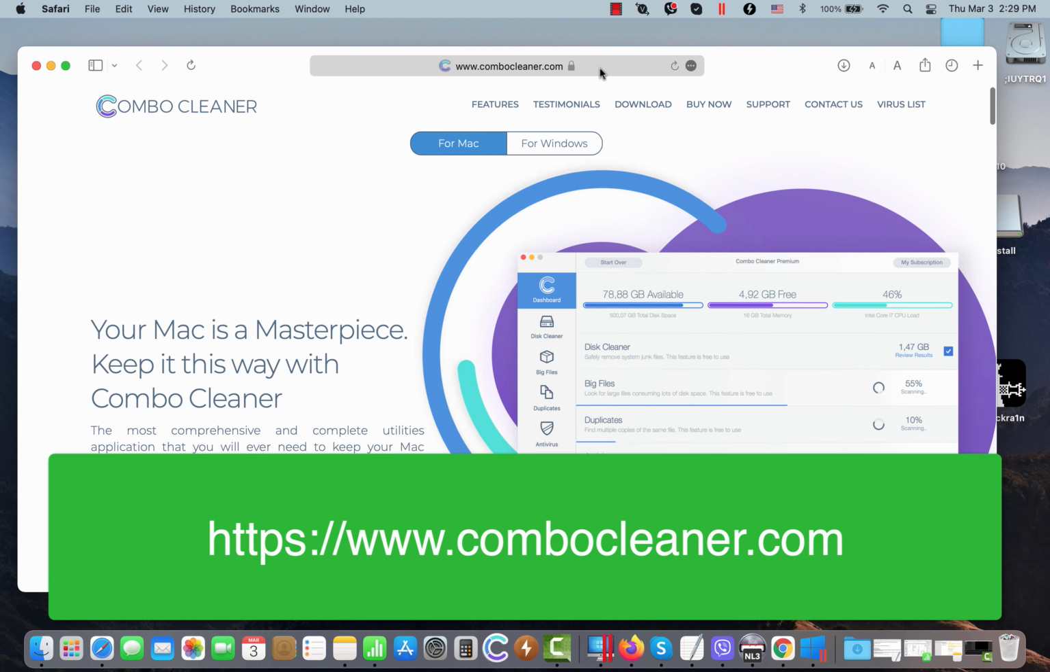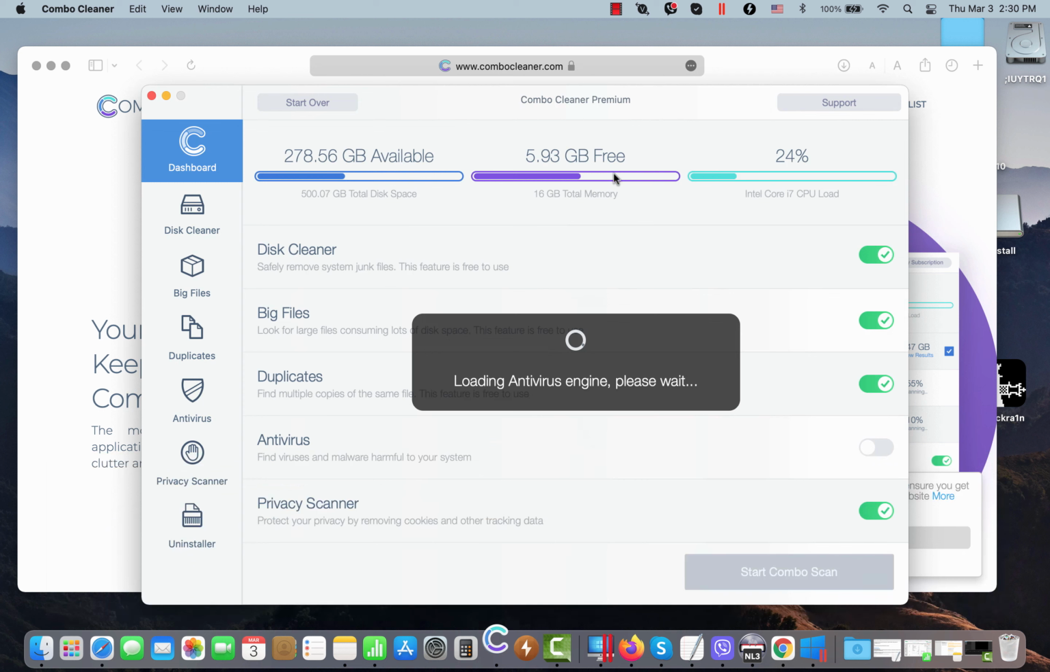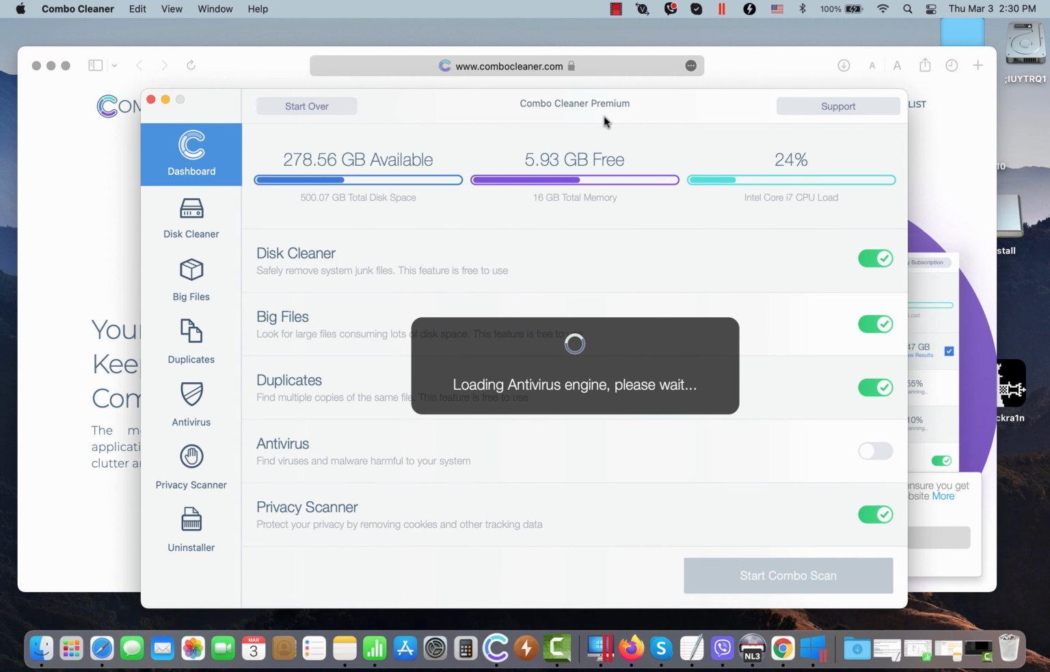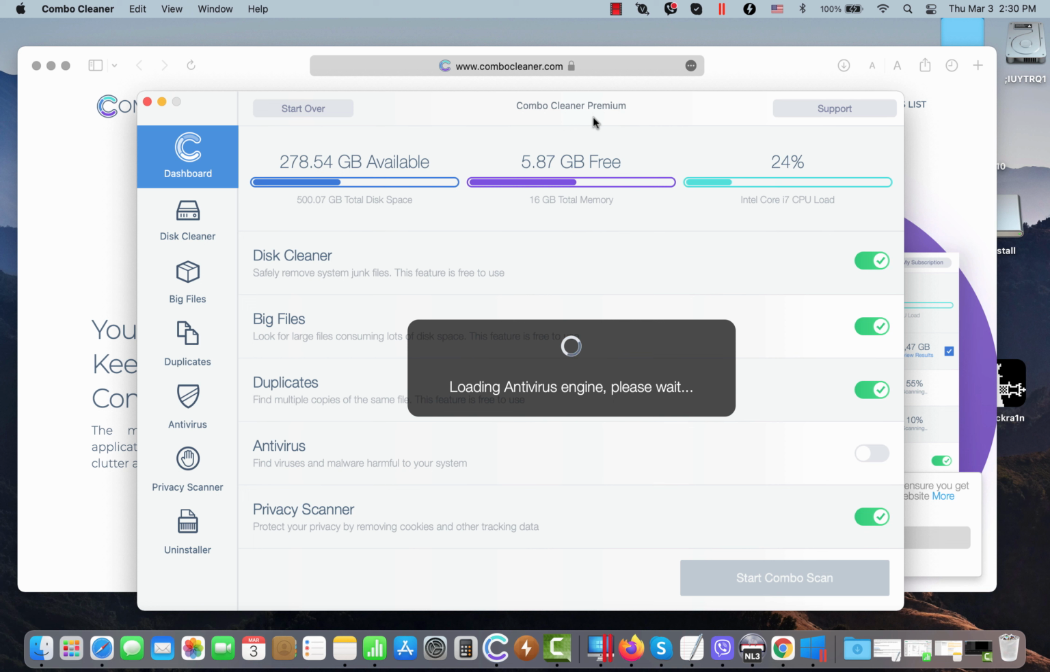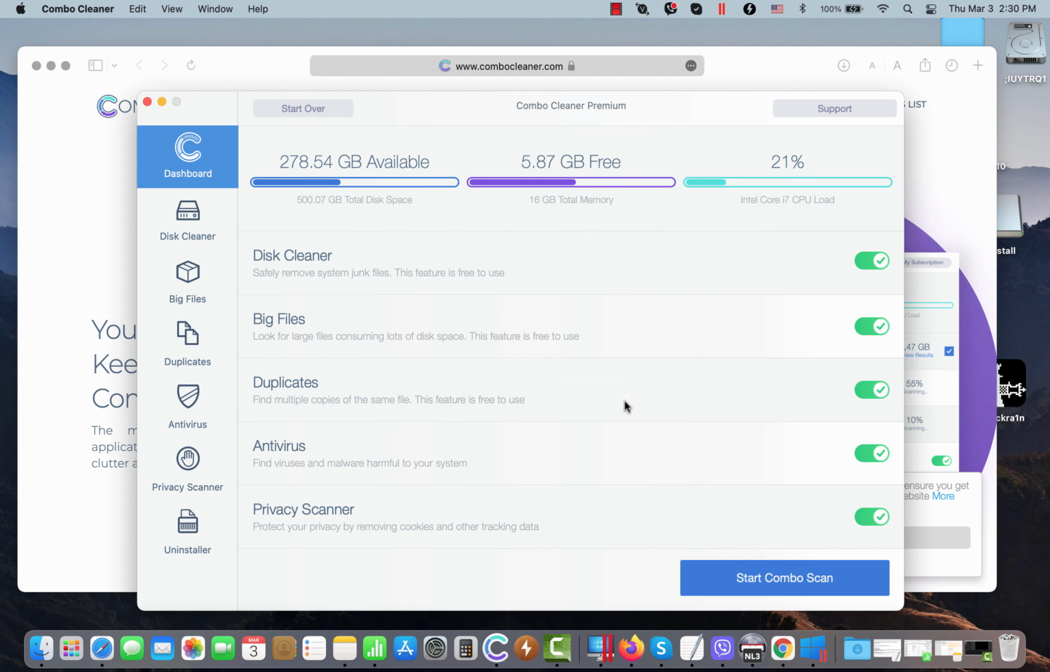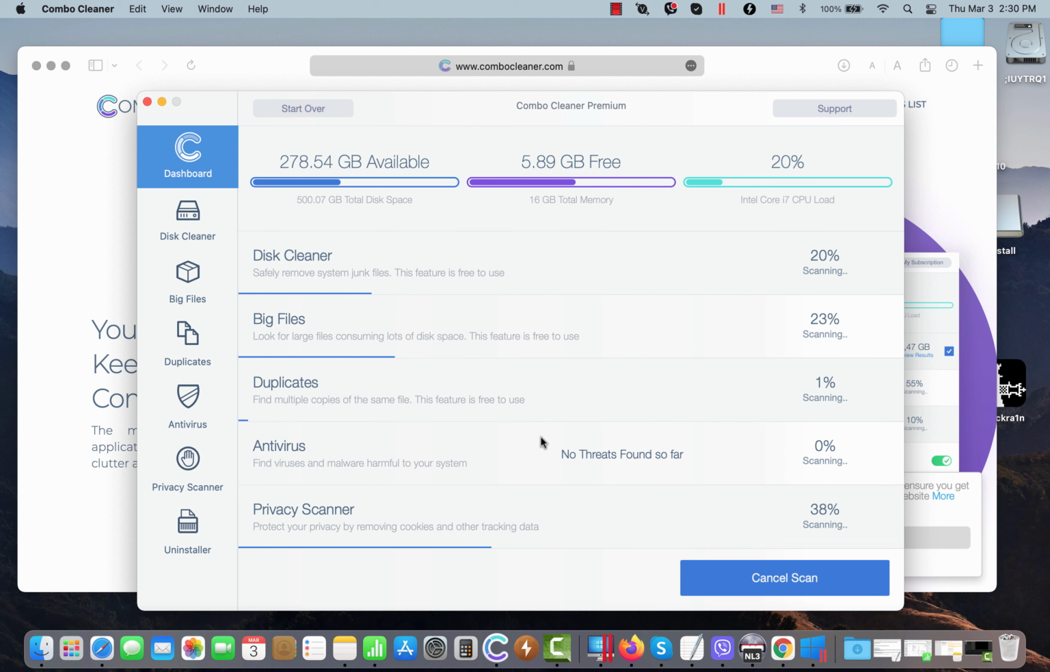Go to the website combocleaner.com, download Combo Cleaner through this official website and this download button. Install the software and then begin researching and investigating your system with its help. After you install Combo Cleaner, it will initially be in the trial mode. Click on Start Combo Scan.